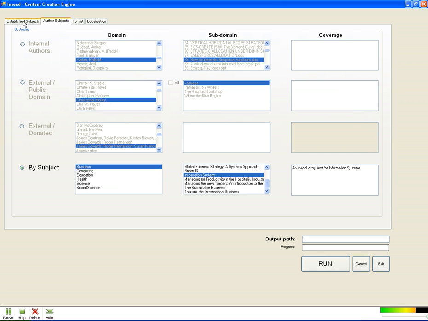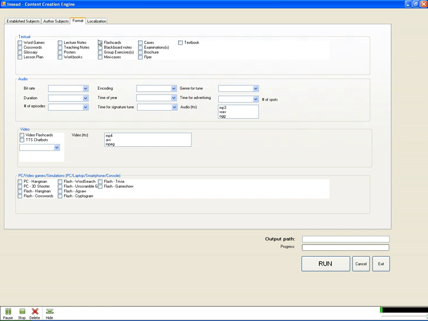Now, those are ways of selecting subjects, either established subjects or subjects that are driven really by individual authors. And then there's the format. Format is the way the educational content is delivered to the audience, and this is a fairly agnostic way of looking at it. Perhaps some audiences would prefer to have word games or crossword puzzle books, or maybe just a glossary of words some people might like to have, or a lesson plan in the case of a teacher, lecture notes, teaching notes, posters, workbooks, flashcards, blackboard notes, group exercises, mini cases, cases, examinations, brochures, flyers, and textbooks.